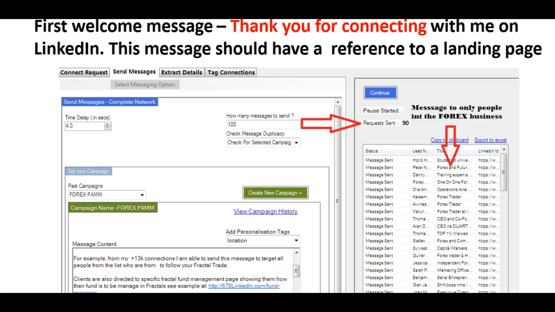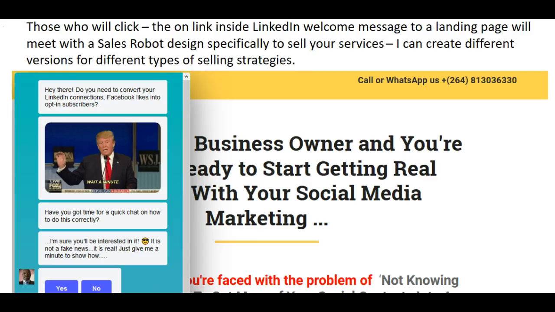It will connect to my LinkedIn account, and from there send them a welcome message. I can send them several messages, but usually I send them one welcome message. In the message, they will find a link to my website. Once they click on the link to my website, they reach my landing page. For those who reach this landing page, I want to take that again.